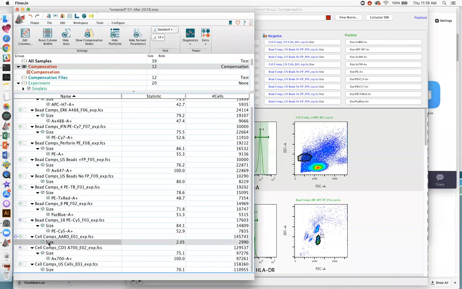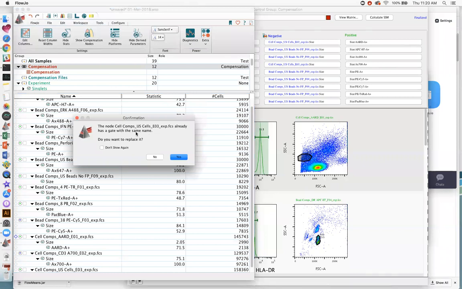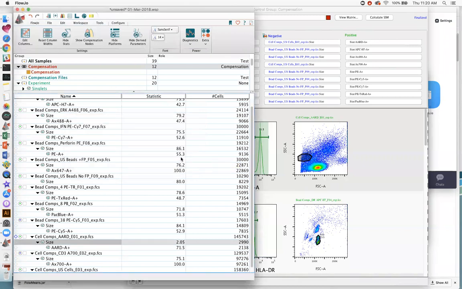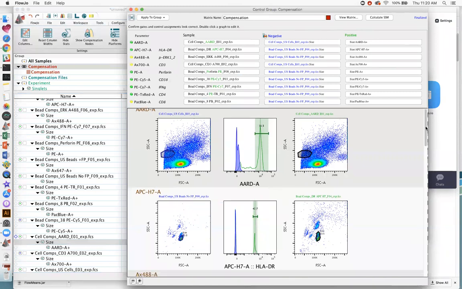There's that size gate. Now all I'm going to do is take this gate and apply it to my unstained cells. So I'm just dragging and dropping that gate onto the unstained population. It gives you a warning here telling you you're going to replace the gate that's already existing on that unstained population, and you just say yes. And then that gate gets placed on those cells. Then it's just a matter of going through the rest of your samples.